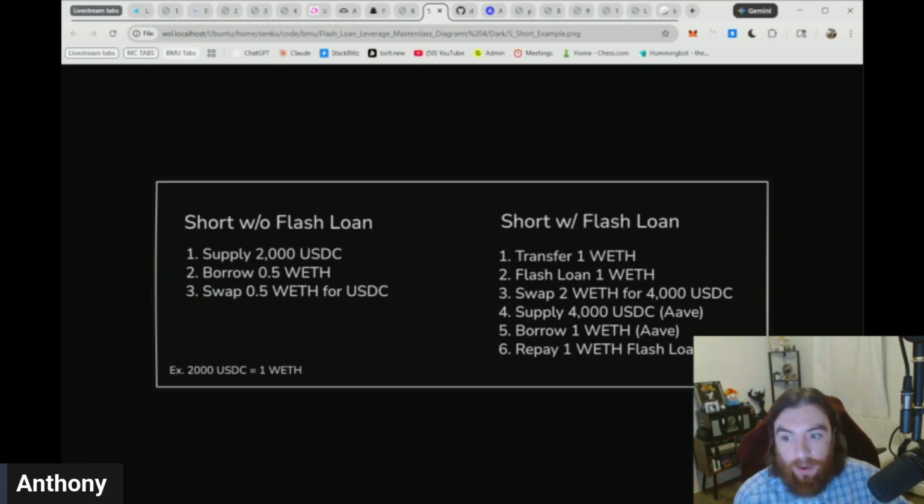And then we're going to pay that 1 ETH back to repay the flash loan. This happens all in one transaction, so by the end of it, the flash loan is already paid back. What you're going to be left with is 4,000 USDC supplied as collateral, and 1 ETH in debt. That's what a leverage short position is essentially. We created it instantly. If ETH drops, that 1 ETH becomes cheaper to buy back, and that's where the profit comes from.